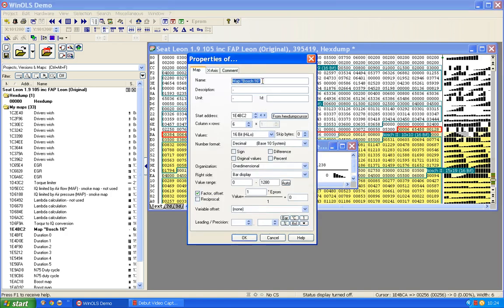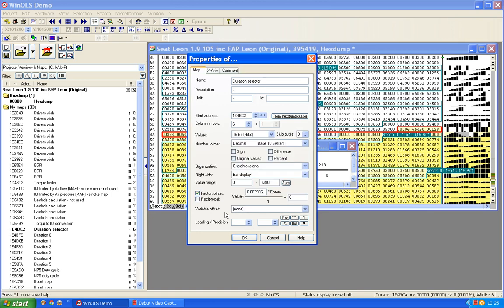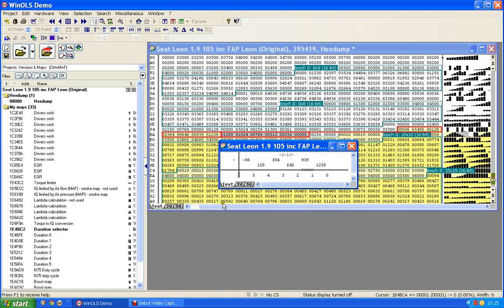Right, we think that this is the duration selection map or selector, so we'll call it duration selector. The description and the units is fairly meaningless in this case. We want it to read numbers that we understand, so if we put in 0.0039065, it will read 1, 2, 3 and so on. It will only do that because what we've effectively done is divide every number by 256. So 256 divided by 256 is 1, 2, 3, 4, 5. So it's not magic, it's dead simple the way it's worked out.